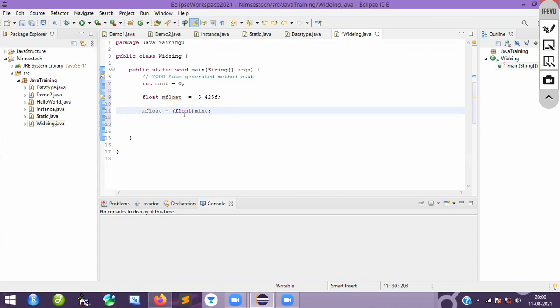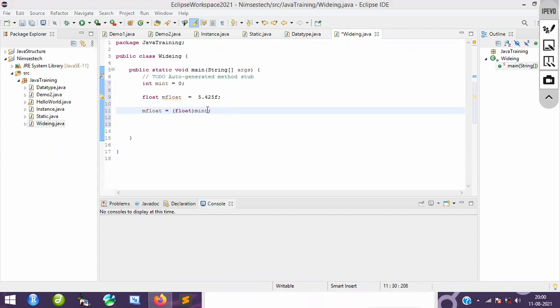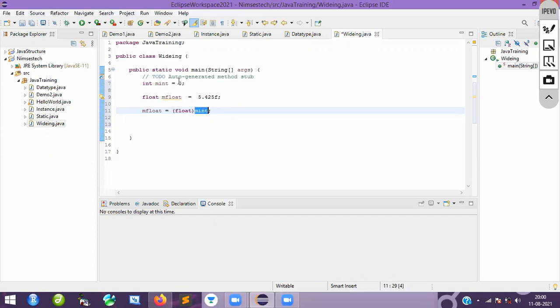Okay, fine, no problem. See what I'm doing here, very simple. I'm taking the data of m integer, which is 0. I'm putting this 0 into this float type, converting this value into float. That is what exactly we are doing.